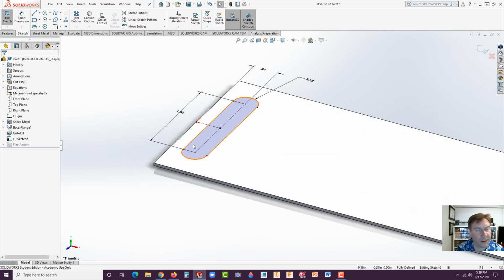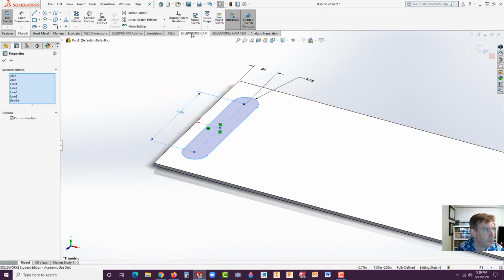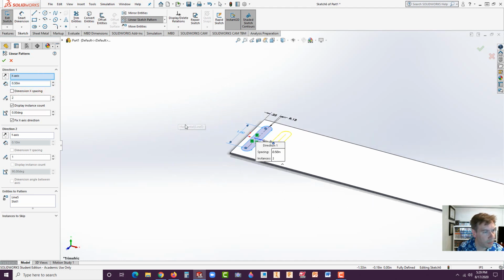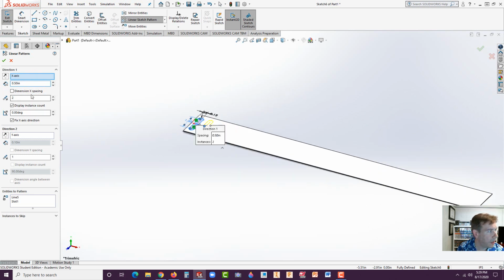Now we could pattern this in a sketch pattern or as a feature pattern after we cut it. So I'm going to just go ahead and select it. And we go to linear sketch pattern. And we'll go ahead and plug in the spacing, we'll do a half inch. And then zoom out and then increase it until you could see it completely fill the geometry.